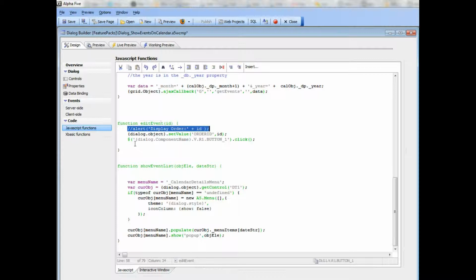And then we're getting a pointer to that button object. You recall earlier we looked at the button and saw that its ID was button underbar 1. The naming convention that we use for IDs is the dialog component alias, then .v.r1, and then the ID. So the $ expression all the way from there to there gets us a pointer to the button object, and then we just call that object's click method to click it as if the user had clicked it himself. So we're just programmatically clicking the button.